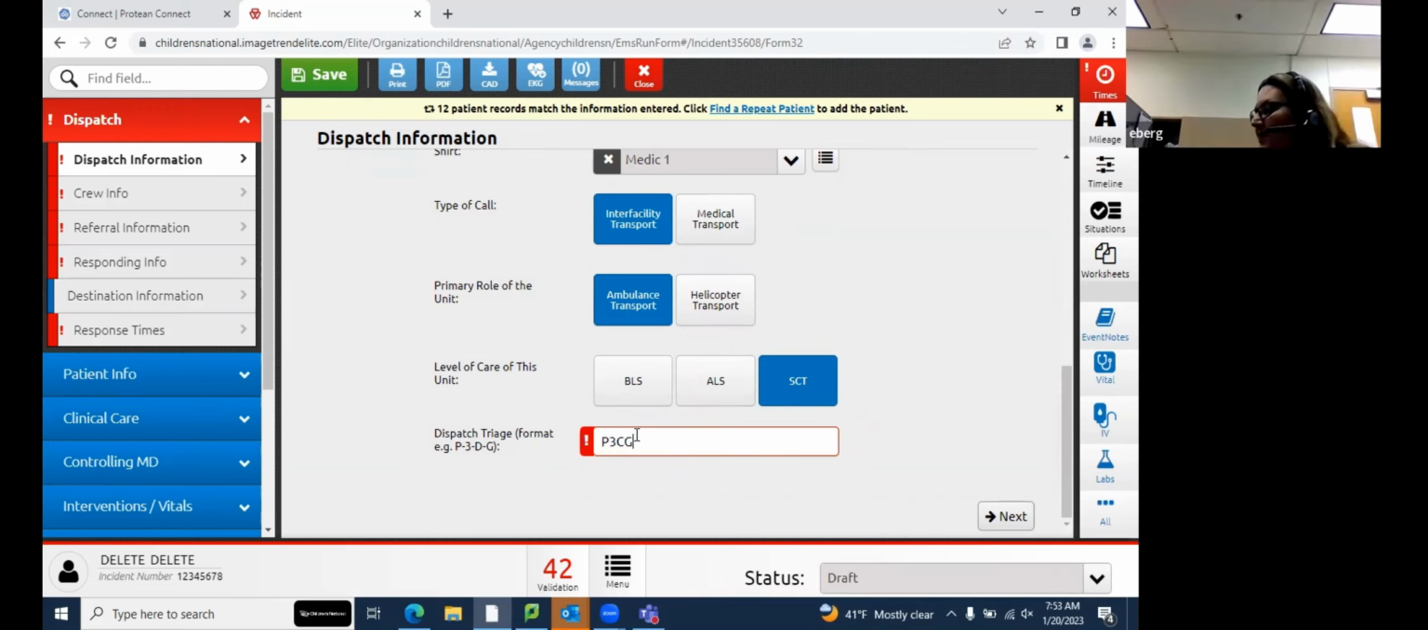So P3 Charlie ground because you're going. If you get there and you feel like the patient should have been something else, there's a spot later where we're going to be able to differentiate that. But this is how the call was actually triaged. So we're going to be going page by page through this chart so we can get everything together.